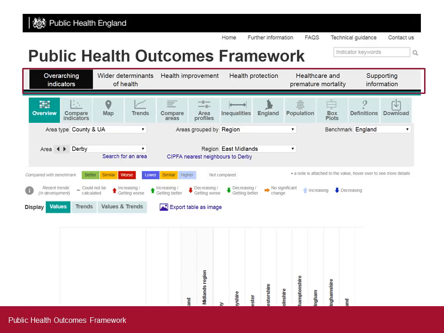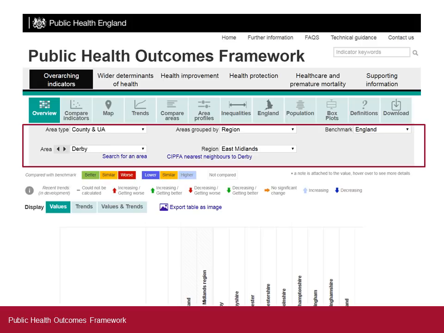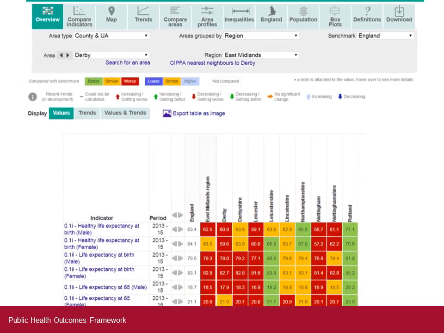Firstly, the domain can be selected. Secondly, you can choose the type of visualization you wish to see. And finally, the area details and benchmark for comparison can be chosen. It is also possible here to choose to view data for the CIPFA nearest neighbours to the selected local authority. Below this will be the selected visualisation.